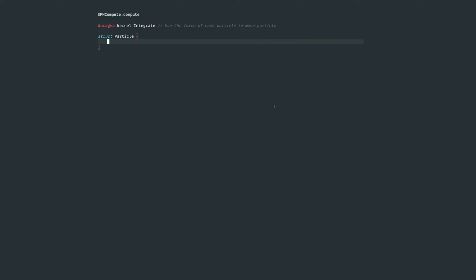Next, let's define the particle struct and ensure it's laid out exactly like you laid it out in the SPH script. We'll also need a RW structured buffer of particles, which will house the particle buffer we made in the SPH script. While we're here, let's also set up all the variables we'll need in the compute shader.